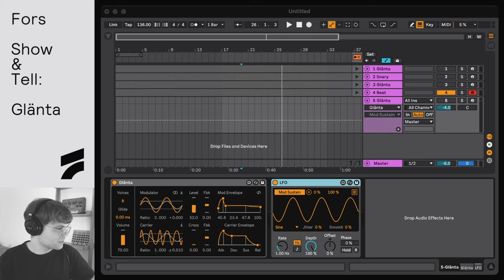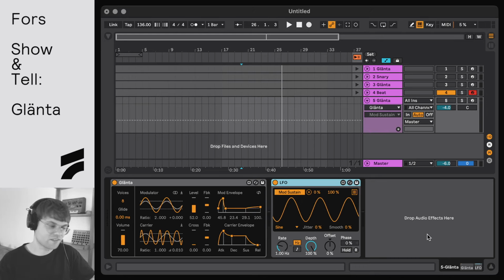What's the easiest way to decrease the UI? That's going into Ableton settings and just choosing a different scaling for the DAW.